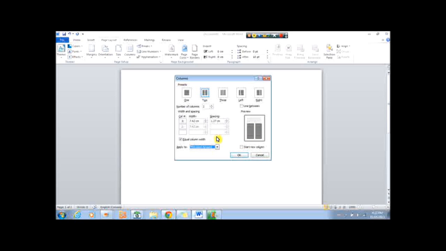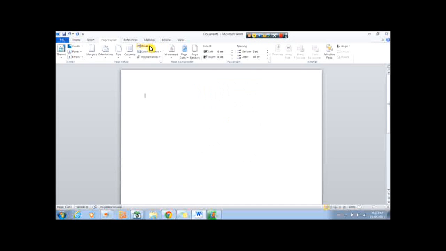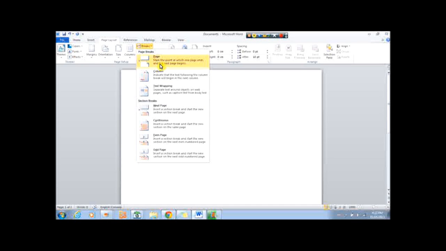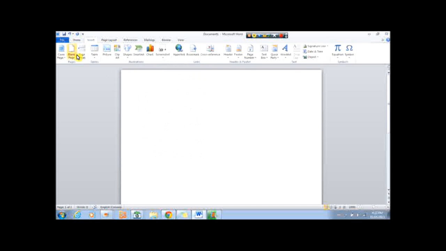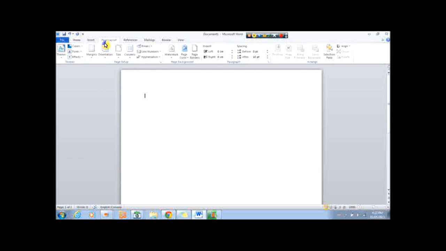It's very easy to do. You can choose to have a line between it if you'd like it to look a bit more neat, but it's very simple. The next thing is breaks. You can look for a page break, which is what we did in the insert tab. Right here you can find the page break.